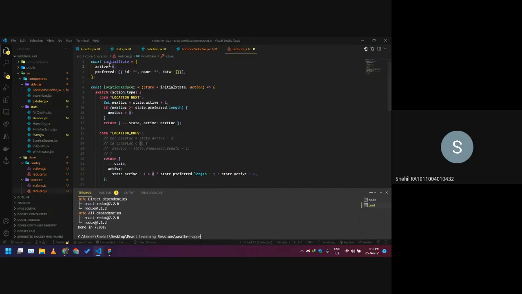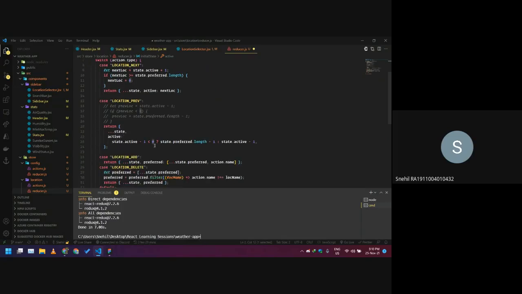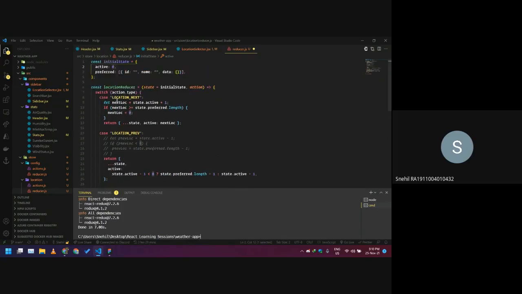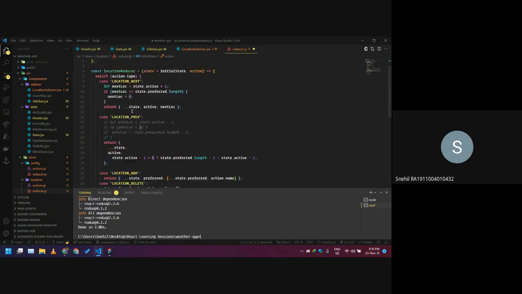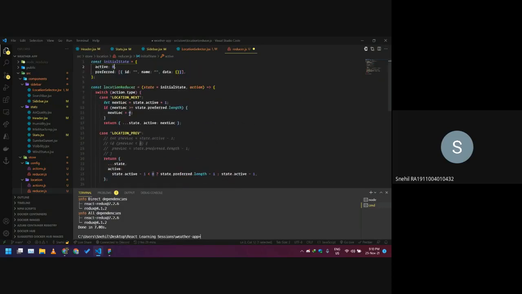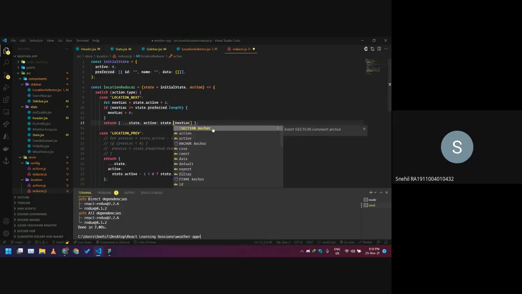That is why instead of saving the index, I want to save the whole data. And we can do that easily. If you look at the previous and the next part, we are returning the index here, right? So for active, we are returning the 0th index here. Instead of doing that, we can do state dot preferred, and then in here we can do next location. Okay, so if I've written it correctly, this should work.